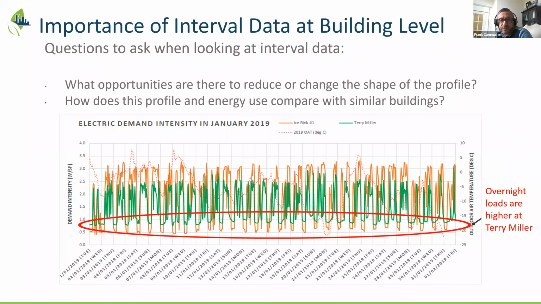Are fans running longer, are lights staying on unnecessarily, right? So again, many things that you can do with interval data at the building level. And again, these are just some examples of that. Okay, great.